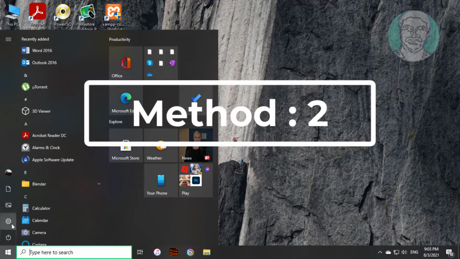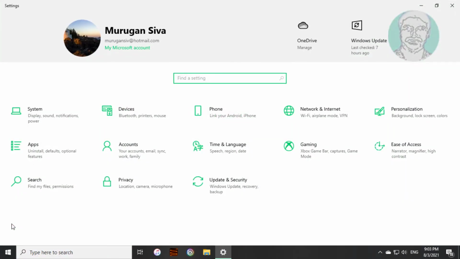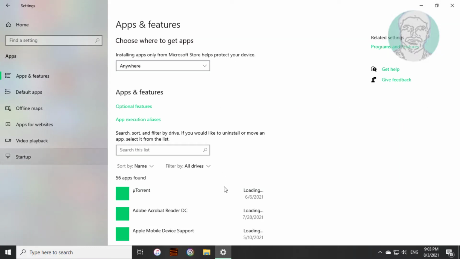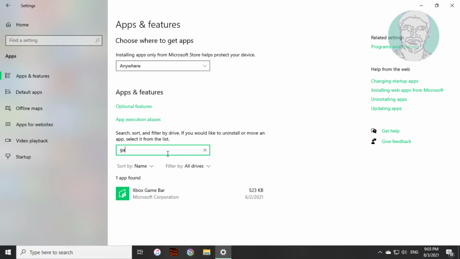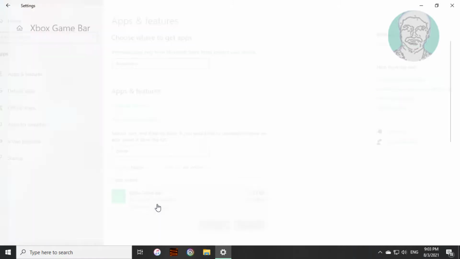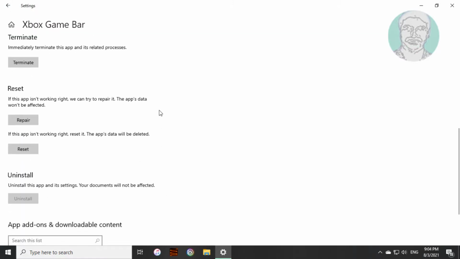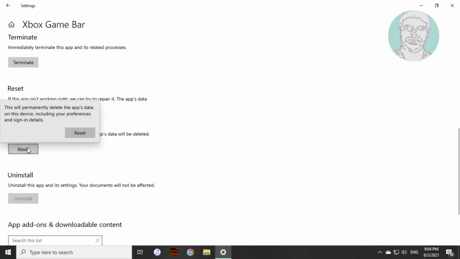Second method: click Start, Settings, click Apps. Type Game Bar. Select Xbox Game Bar, click Advanced Options. Click Reset.